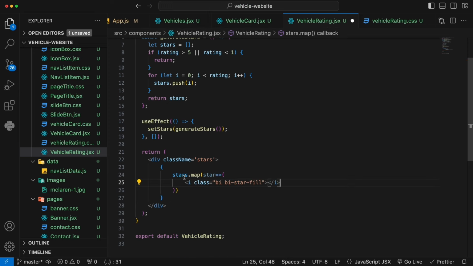And remember, this array contains the numbers up to our rating. So if your rating is a 5, it's going to be 1, 2, 3, 4, 5. So your star is going to be mapped 5 times. That's how you have the 5 stars physically in the end.